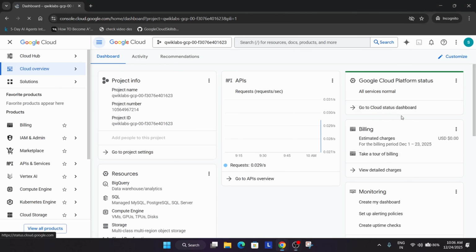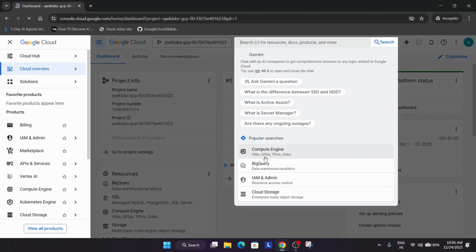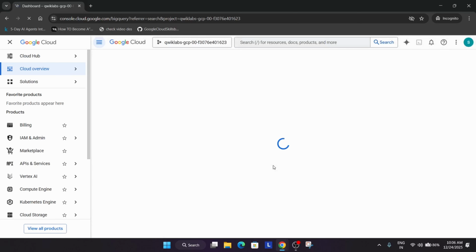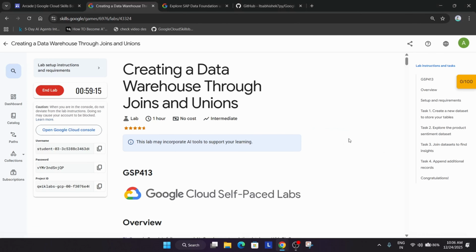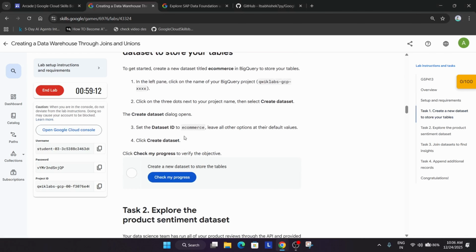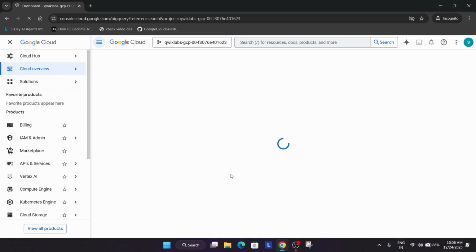Now once the console is fully open, you have to just type BigQuery in the search box, or if it is visible just click on it. Now once it is open, just come to task number 1. From here just copy the dataset name, that is the e-commerce. Copy it carefully and just update it over here.